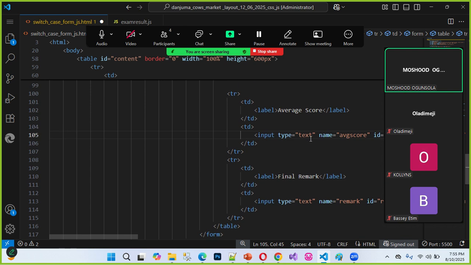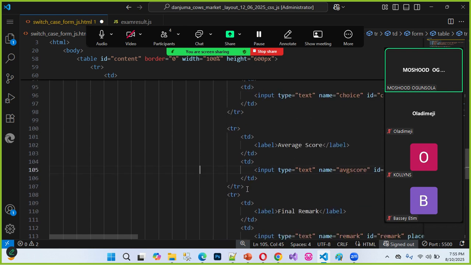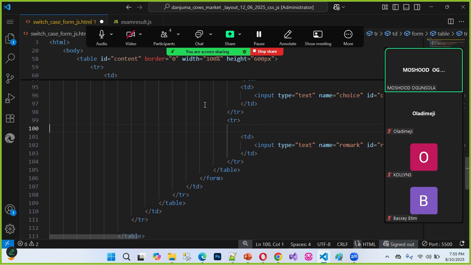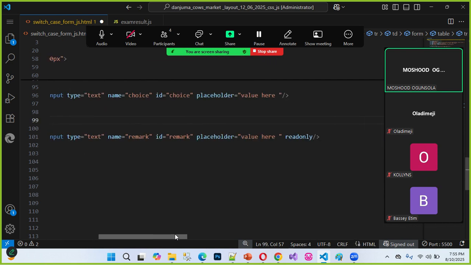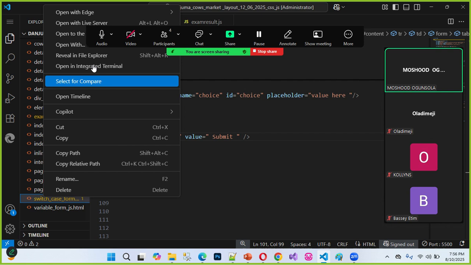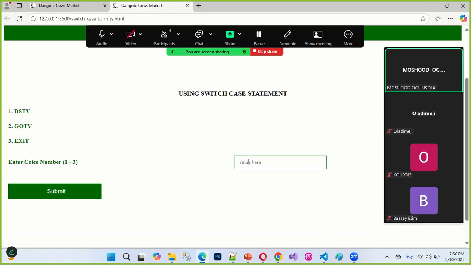So I'll need a button. After this, I'll need a button the user is going to click on. I can use this one for the button. So this is going to be input, here is going to be button. This will be button now. And for the value of the button, we are going to give the button a name. That's going to be Submit. Okay, and there's no need for read only. So with this button now, let's see how the form looks. To see first our switch case form before we move to the JavaScript. Okay, you can see now.